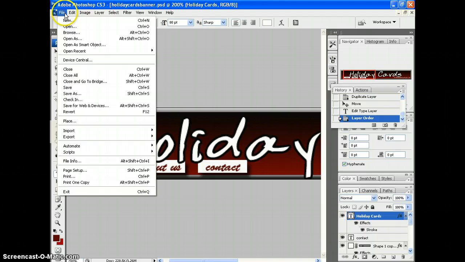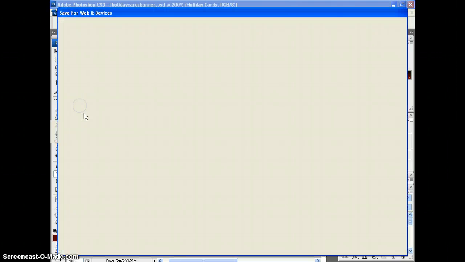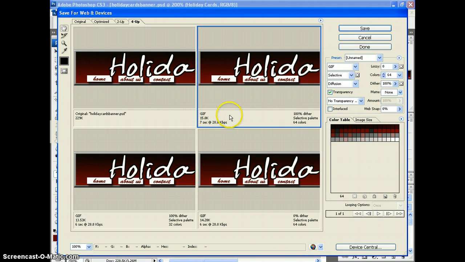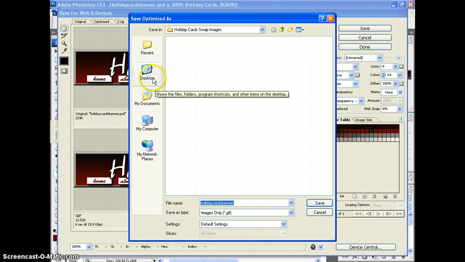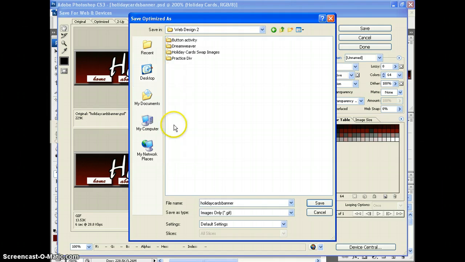Okay. So now you can go ahead and you'll do a file save for web and devices. Again, we can save this as a GIF image. So go to save, find your folder that you want to save this to, and you can call it Holiday Cards Banner with Buttons. Go ahead and click save.